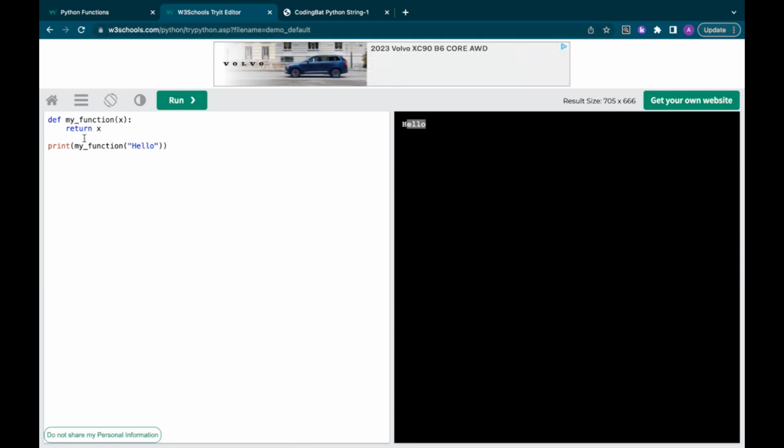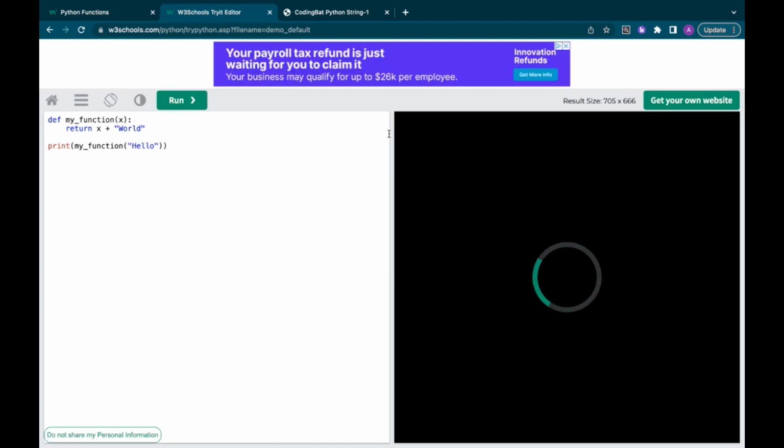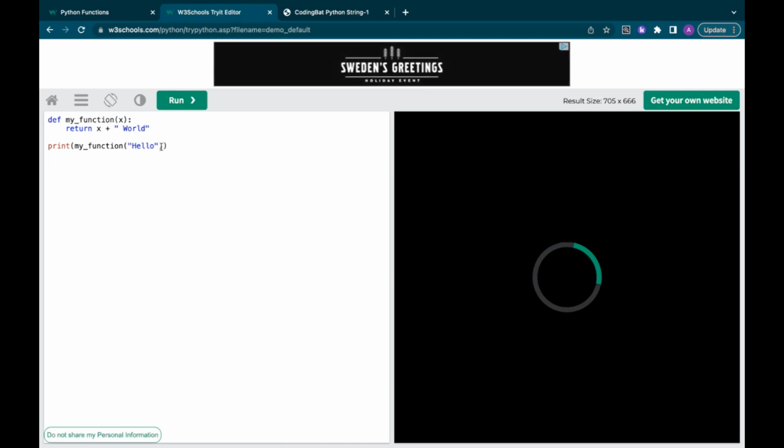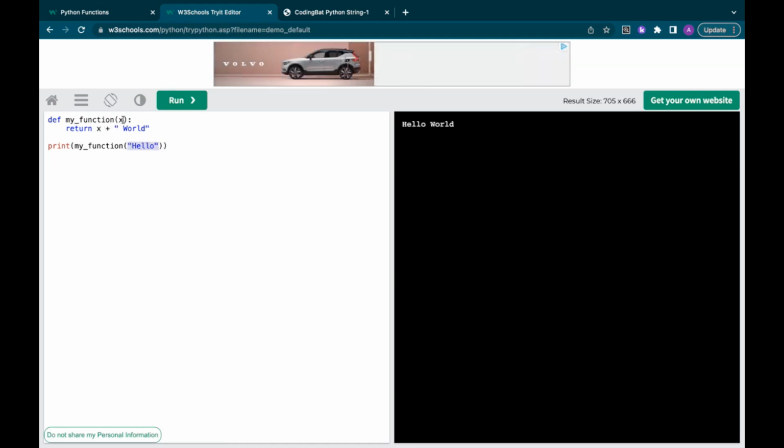We can also change our return to something else. If we wanted to add something here, we could throw in world. And now it will add world at the end of our hello. So basically, we have our hello here, and it gets put into x, and then this x is basically replaced with this hello. So it's adding on world to hello, and it returns hello world in this area. And what print will do is just print hello world.